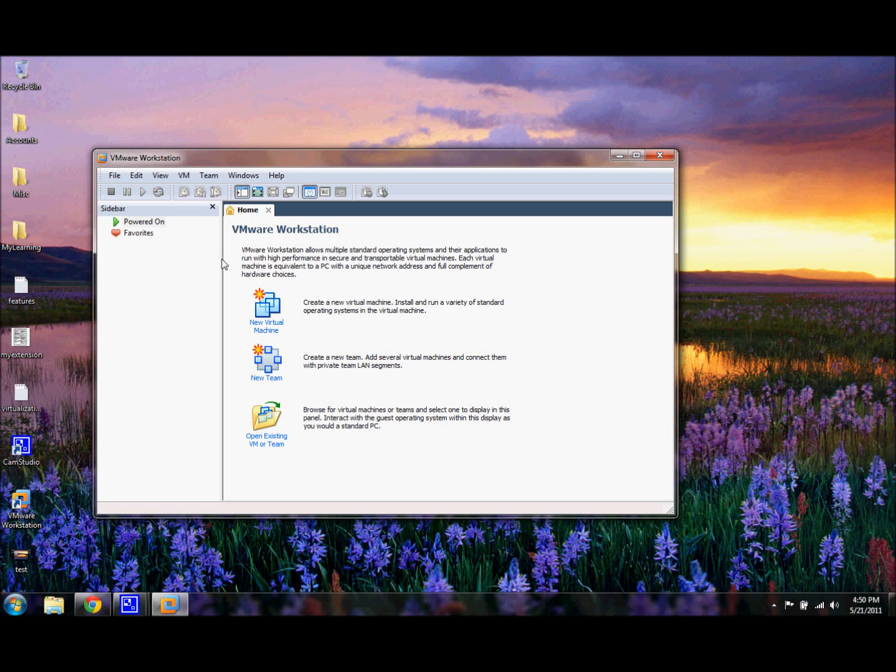As soon as we launch VMware Workstation, it gives us three options. We can either create a new virtual machine, or we can create a new team and add several virtual machines to it, or if we have an image of an existing virtual machine, we can open that existing image. So let's go ahead and create a new virtual machine.